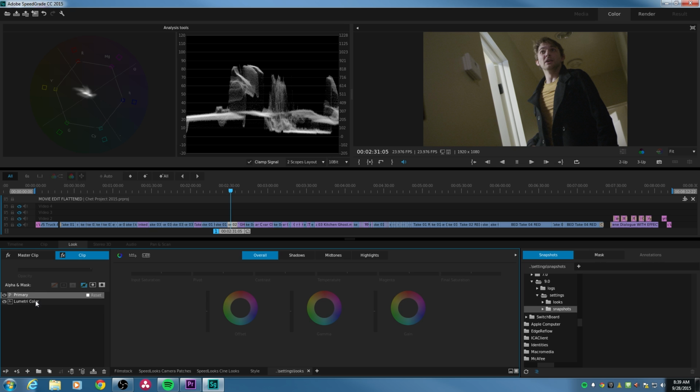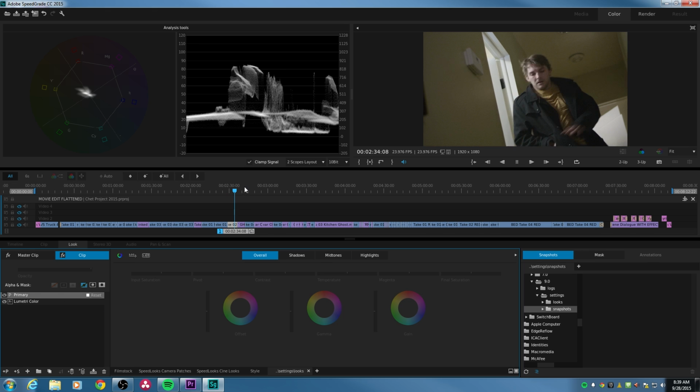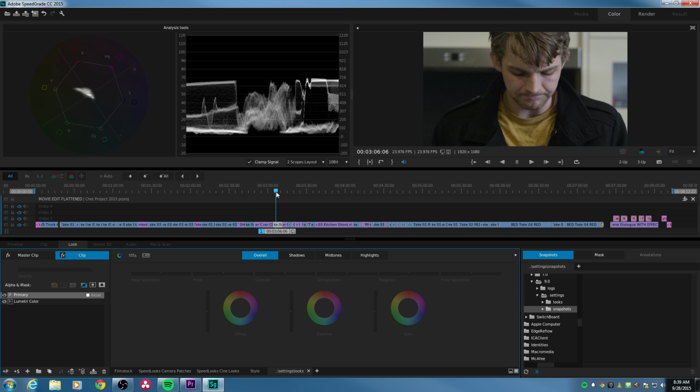Anything that's done here is basically going to be added into this Lumetri Color, which is added as a filter in Premiere when we send this back. So let's do some color correction here. I'm going to select my primary level. Let's move into a shot where we need to do some correction.